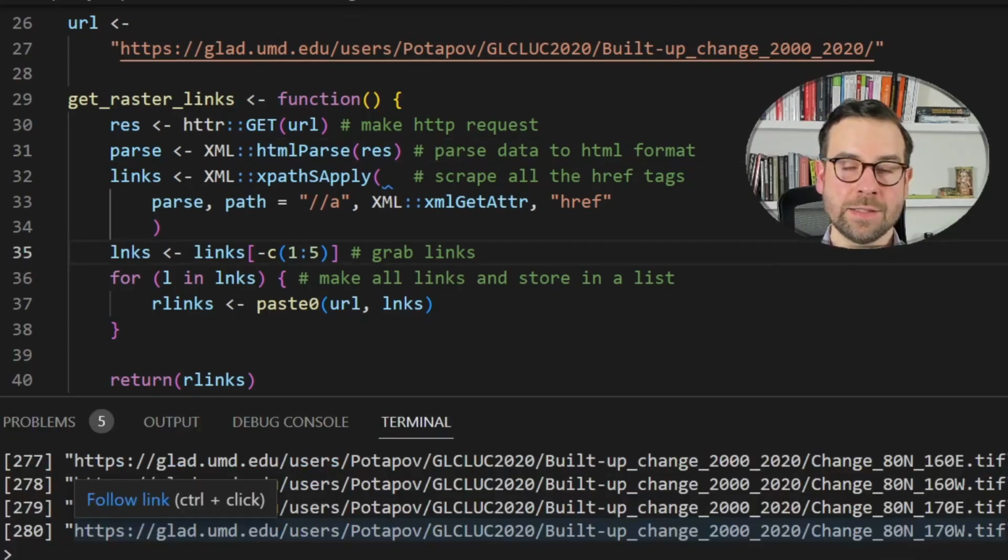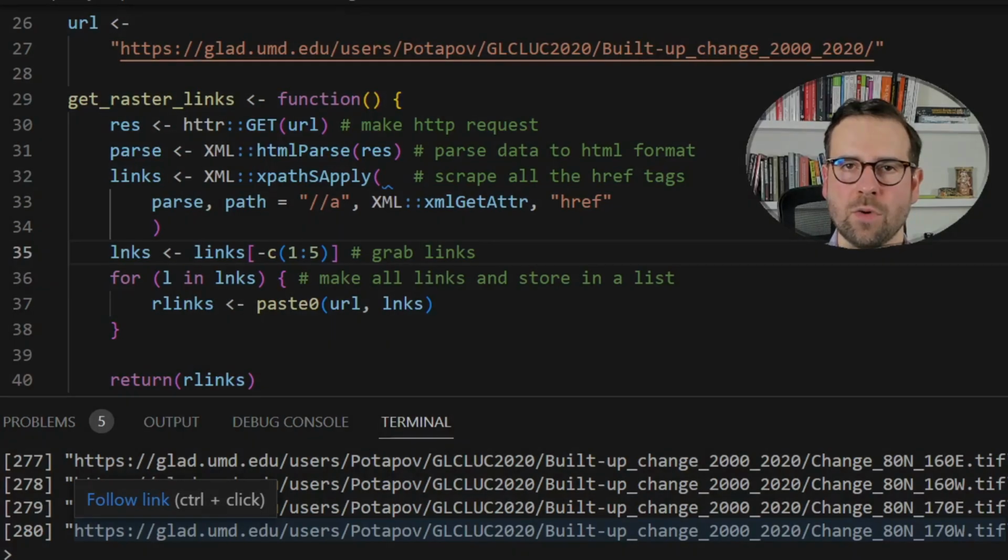When we inspect the rlinks object that we created, we find that there are 280 links. Of course, we don't need all of them, but this will help us loop through them once we know where exactly the Delhi will be located among these tiles.